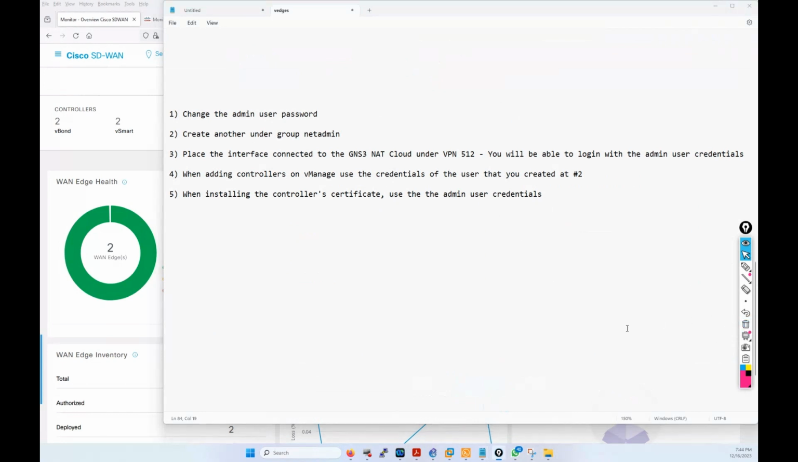When you start your lab, and this is for all your version 20.9.4 equipment, the controllers and the WAN edges, you need to change the password of the admin user. That's the first thing. The second thing, you need to create another user and place that user under the netadmin group. The third thing, place the interface connected to the GNS3 NAT cloud under VPN 512. Otherwise, you're not going to be able to access the web interface of vManage, or you might access it but intermittently.